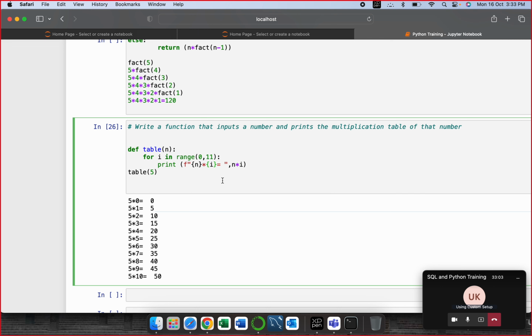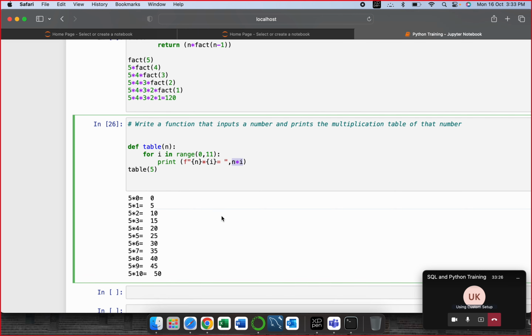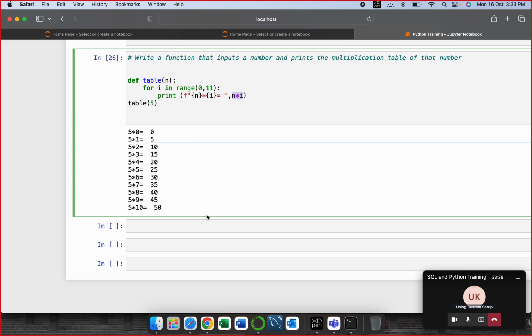In the third, and so on. An f string is something where you create a string only. When I say string, it's no calculation, nothing. You are just printing something, calculating something, and you want to display it as a string. That's what an f string does. The actual result is this part only, n times i.